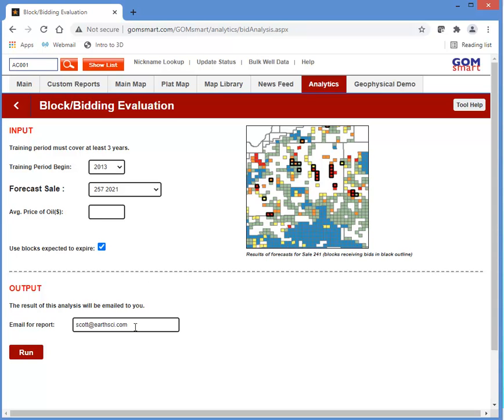Now, this is a long process to run, and so we don't want to make you wait for that. And that's why you enter your email here. It defaults to whatever you log into GOMSmart, but you can change it if you like. And so when you hit run, it's going to kick off a process on our servers. We'll email you a zip file. So just make sure things from earthsci.com are not blocked, or maybe check your spam folder because it could end up there.